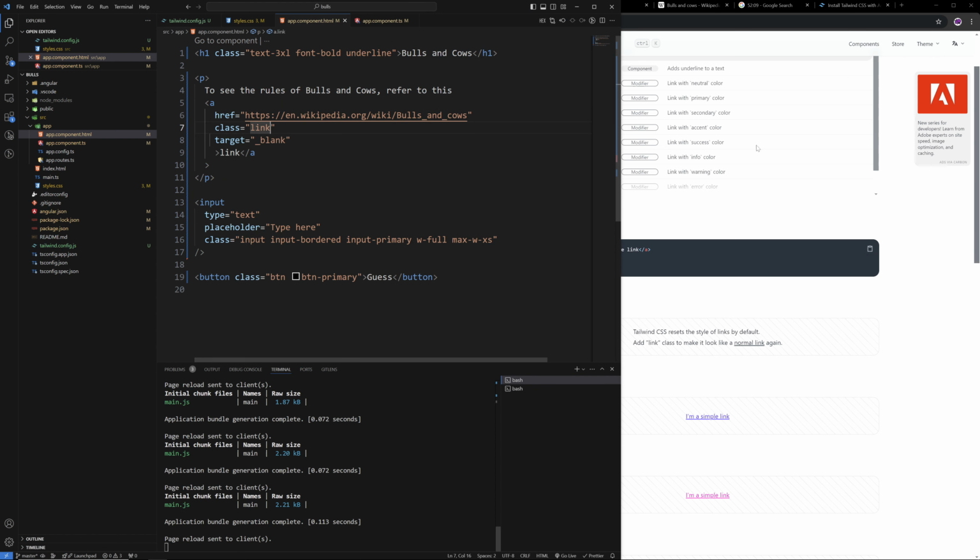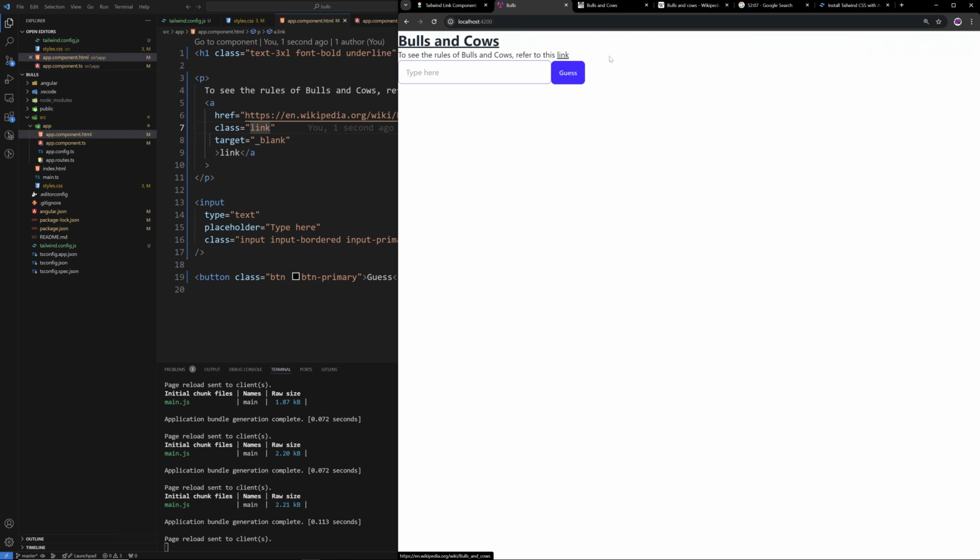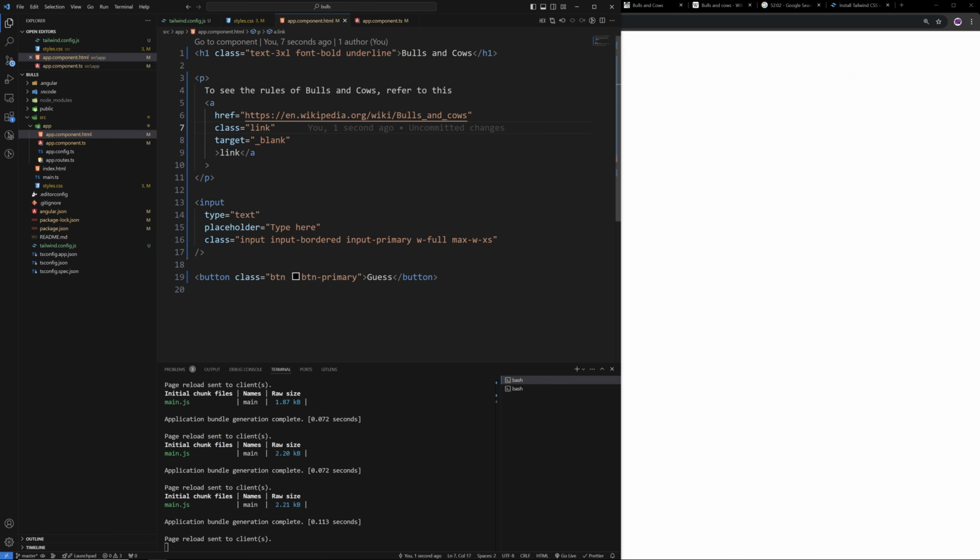Class link. Okay, let's just see what happens. Yeah, okay, now it looks better, right? So yeah, it shows that. To see the rules on how to play bulls and cows game, refer to this link. Okay, I think that's it.